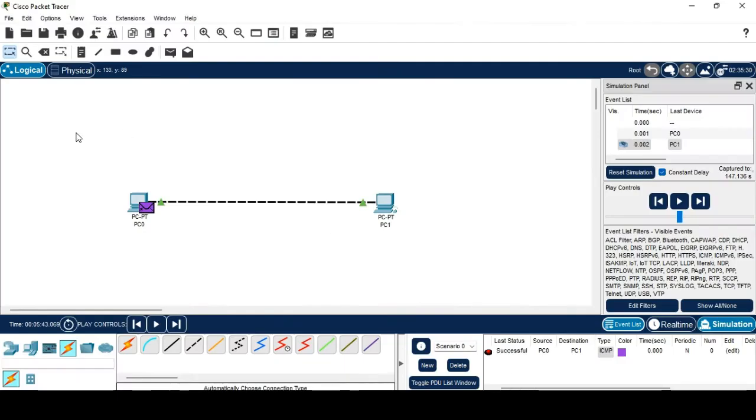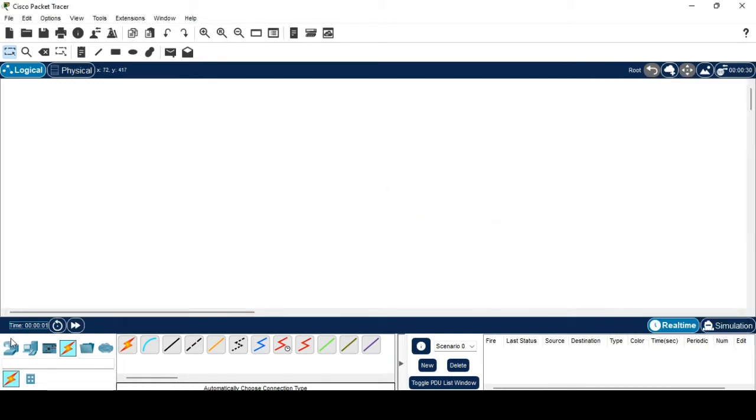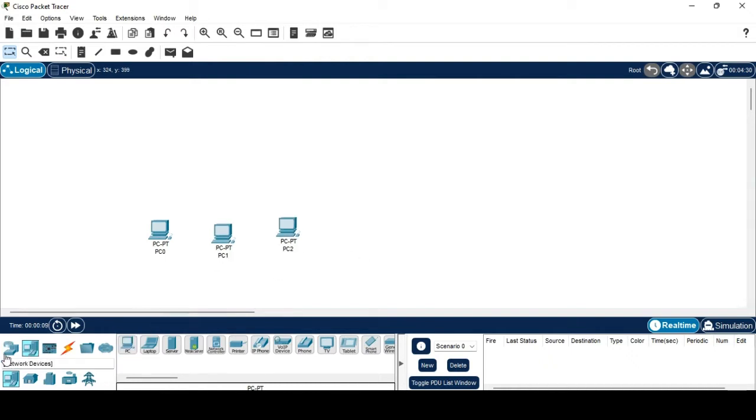Now let us do this experiment. Just click file new. If you want to save, you can save. I need three PCs. You can add more PCs. And I need a switch. Then next I am going to connect auto connect cable from PC0 to the switch.